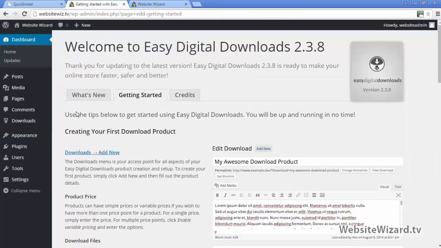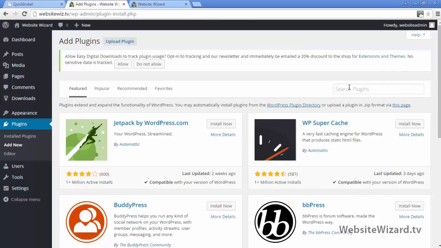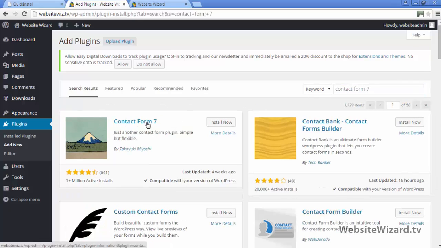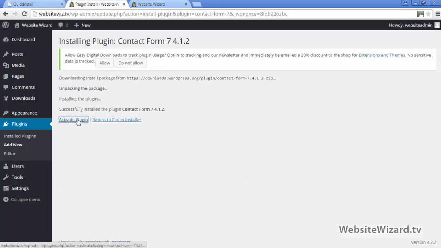So now we want to install another plugin, so come back over to plugins, click add new, and then come on over to the search box again and type contact form 7 and then hit enter on the keyboard. So you can see the contact form 7 plugin here, so click on install now and then click activate plugin.